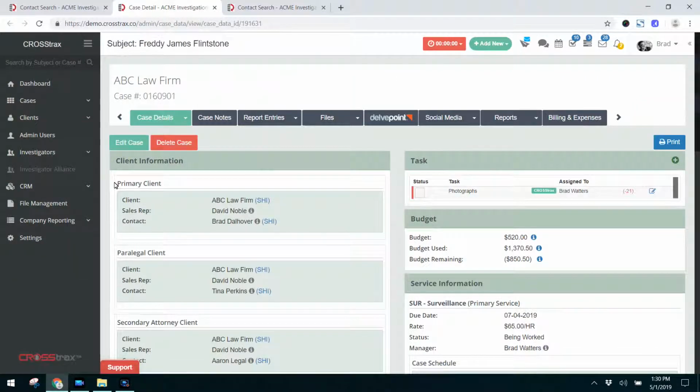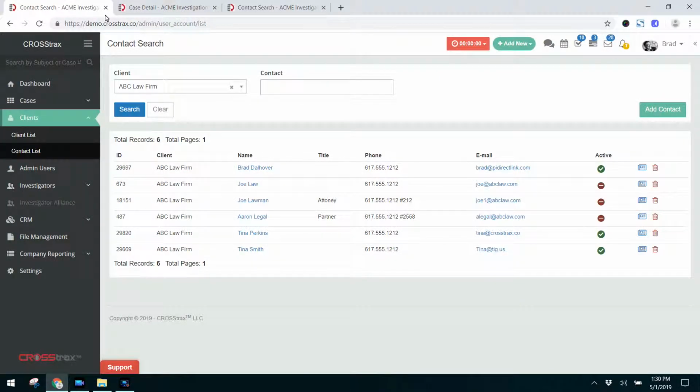Let's look at this scenario inside of a case. In the primary client section here, you have a client, which is the company, ABC Law Firm. Then you have the contact, which is Brad Dahlhoover. Let's say he's the attorney that has assigned this investigation to you. So let's go back to the client list.